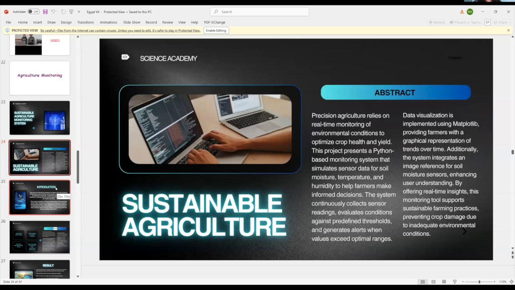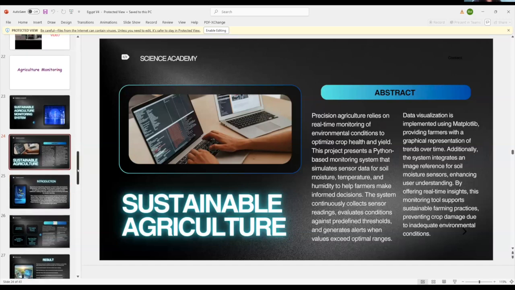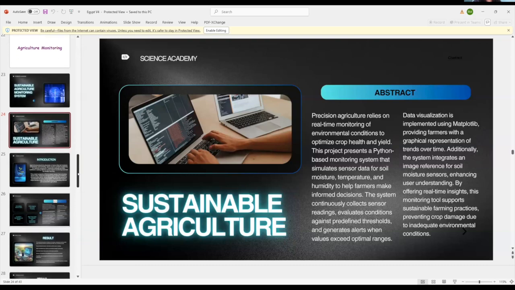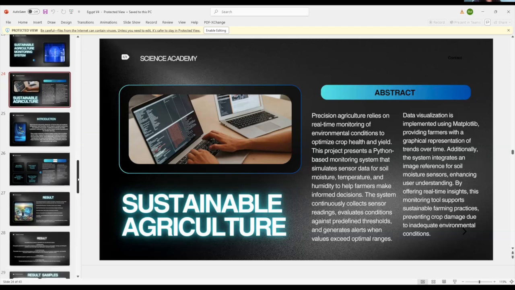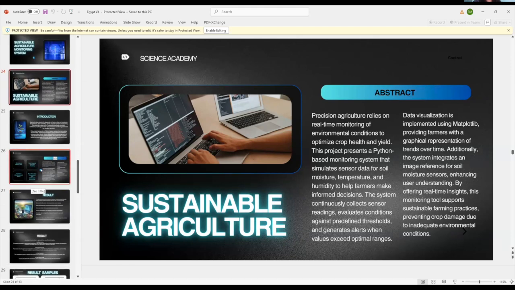It simulates sensor data for soil moisture, temperature, and humidity to help farmers make informed decisions. So this is similar to the first project, but I'm sure that they have a different program that they did for this, and they have data visualization implemented using Matplotlib, providing farmers with a graphical representation of trends over time. And it integrates the image reference for soil moisture sensors, enhancing user understanding. So it gives them real-time insights and helps them, again, prevent crop damage and support their sustainable farming practices.